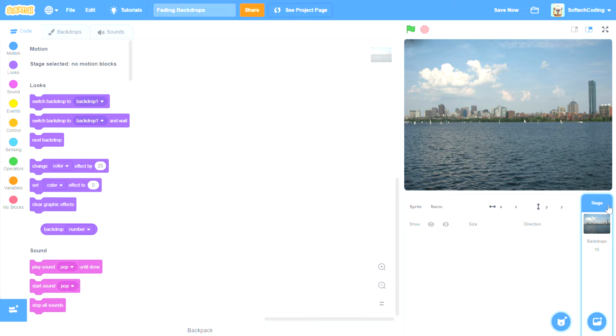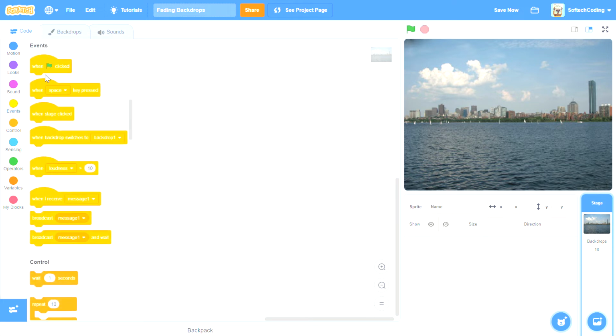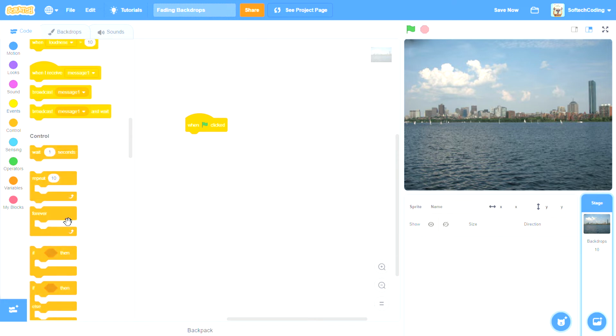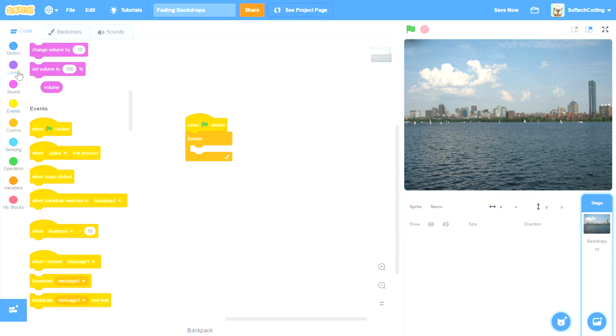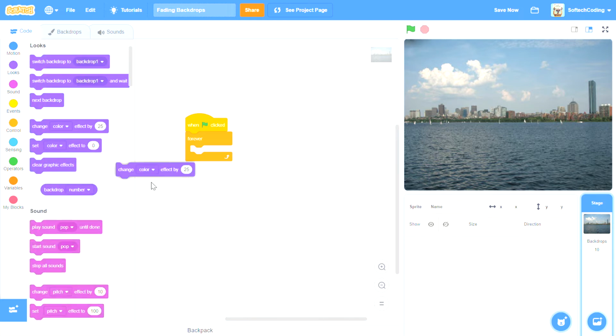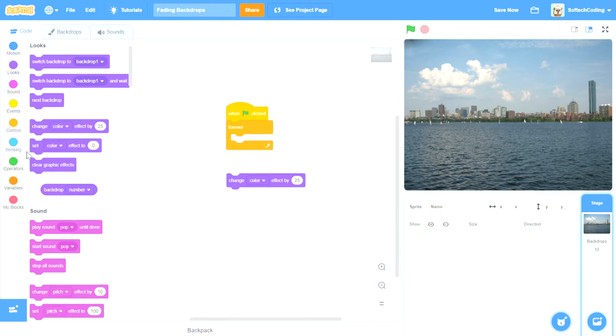So, now that we have like 10 backdrops, I'm going to go to events, pull out our one green flag clicked, and pull out our forever block. Now, there is another way you can do this, but I'm just going to do this and then I'm going to show you the other way right after. So, we're going to pull out our forever block and we're just going to pull out our looks and we're going to pull out change effect and set effect to 0. So we're going to set our ghost effect to 0.